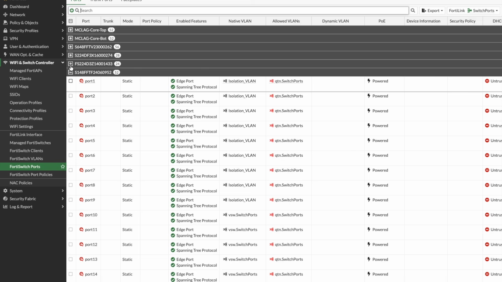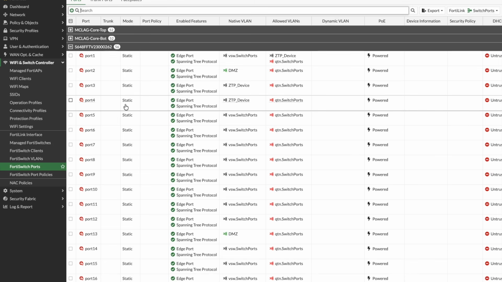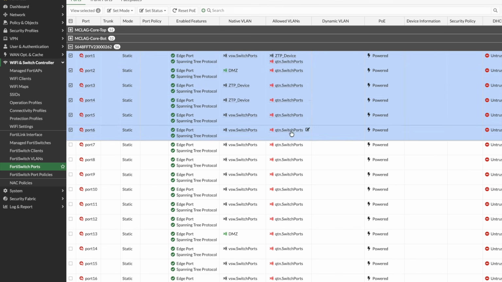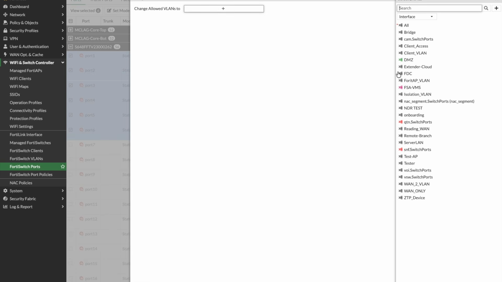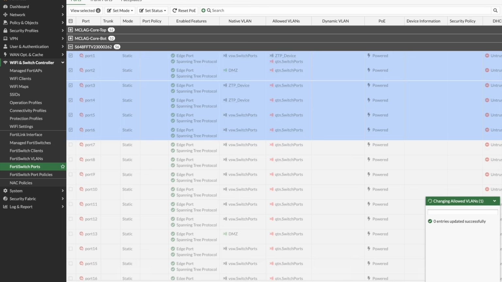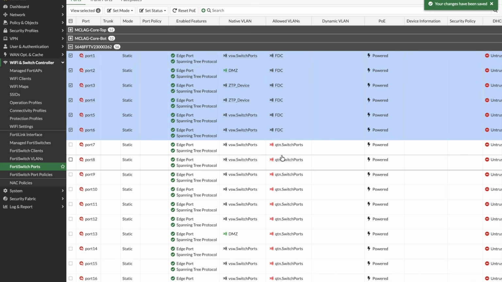Okay. If I want to make adds, moves, and changes, let's say, for example, I wanted to move these ports here into another VLAN, I simply come along here and choose my VLAN. It doesn't matter which one I use. I click Apply Changes, and they're done. Simple as that.